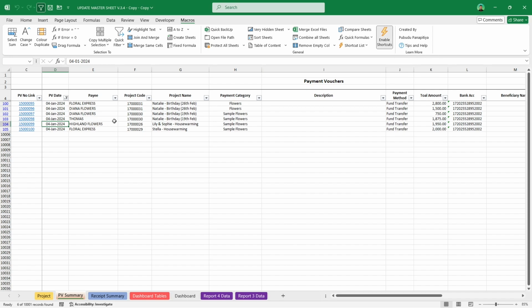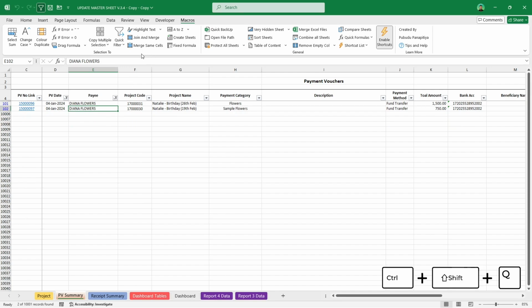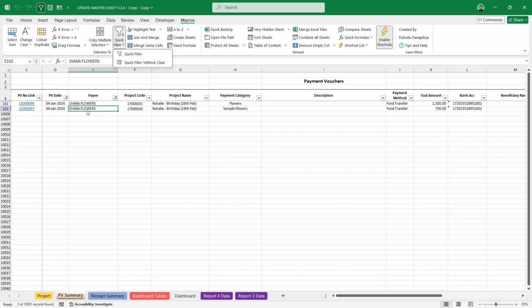Okay, but in this case, once you press the filter button, it will remove the previous filter and apply the filter to the new value. But if you need to keep the previous filter without removing or clearing the previous filter, you have to go to quick filter and press the down arrow button and press quick filter without clear, or the shortcut is Ctrl Shift Q for quick filter. It is showing in the narration as well. Now it got filtered without clearing the previous. So it's that easy.